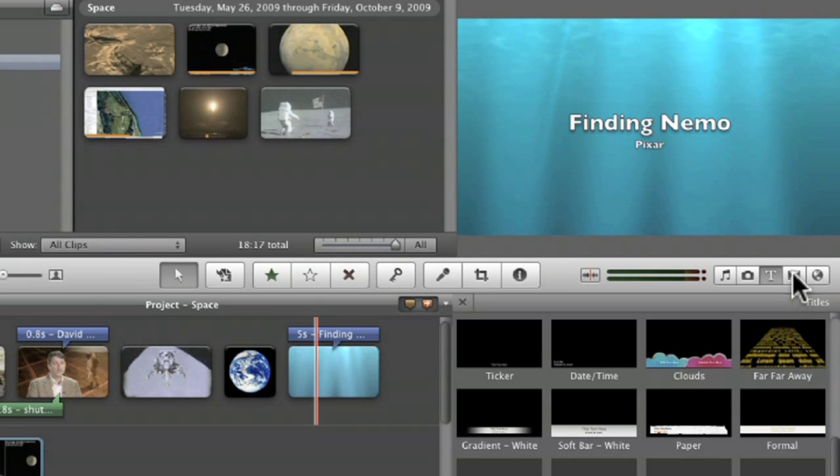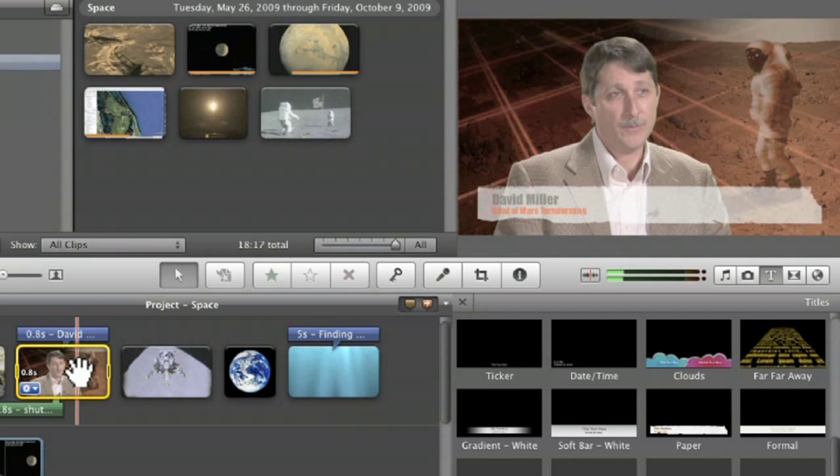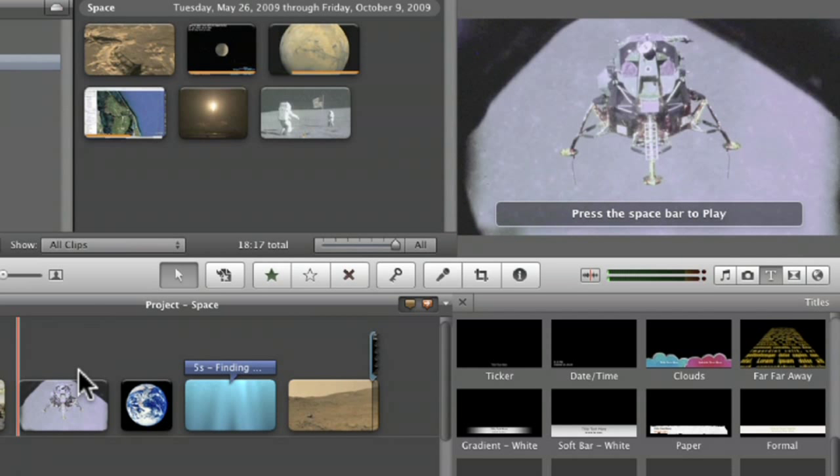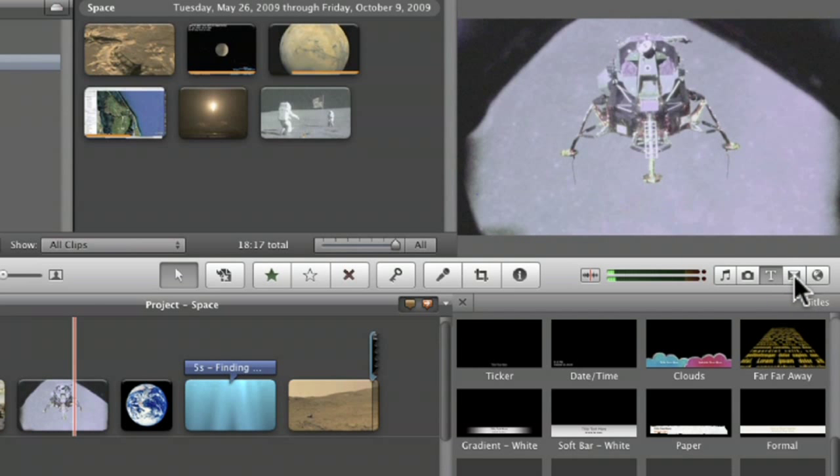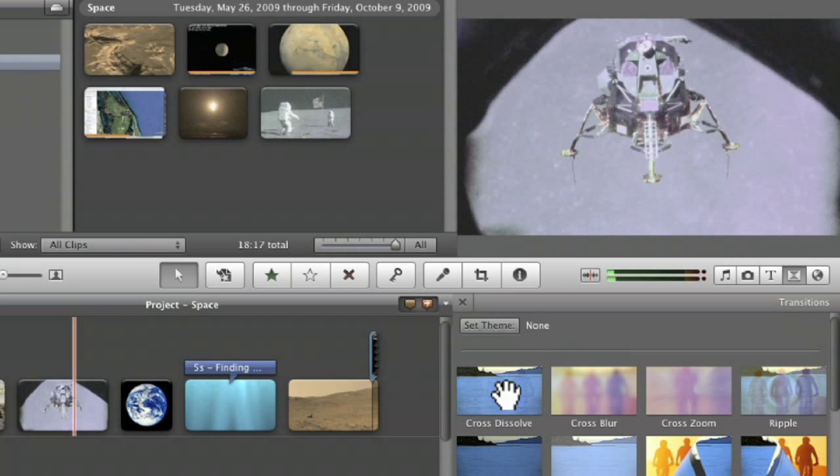Now, transitions. You may want to transition in between your clips. Let me go ahead and click that, delete that bit. So for transitions, that's this other button. There we go. And there's that cross dissolve, and you just wave your mouse over it, and it kind of shows you an example of what that one does.